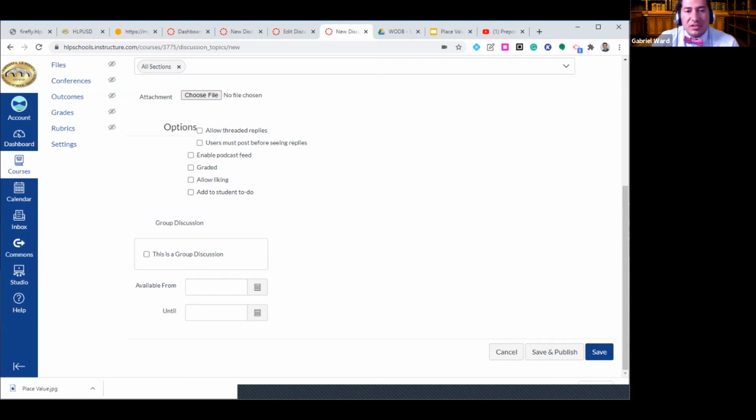And then students to do. This is something that I think is valuable. It's a quick little way of telling your students, there's something for me to accomplish, I have to get this done. So when you check that box, when they sign into your actual course, on the right-hand side they'll see populated the things that you are telling them they need to do.